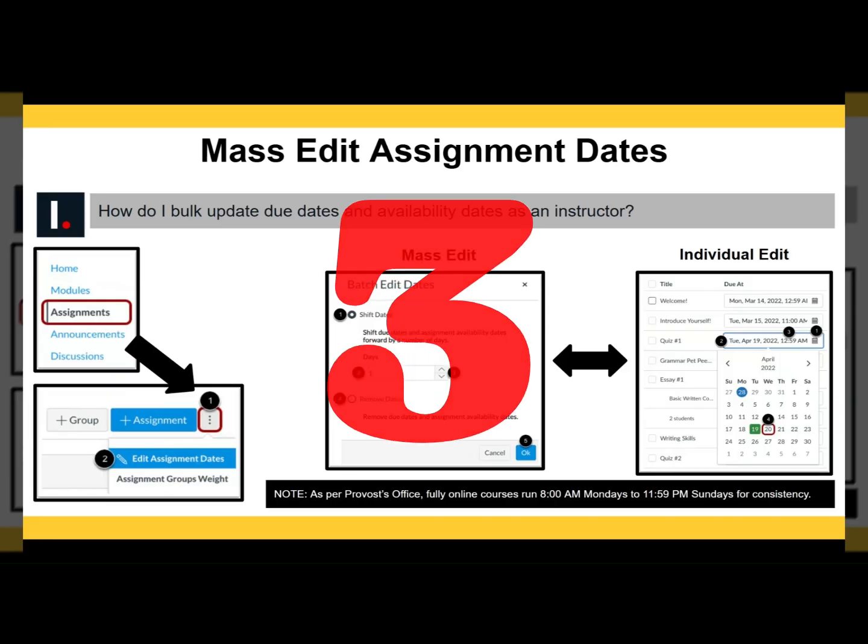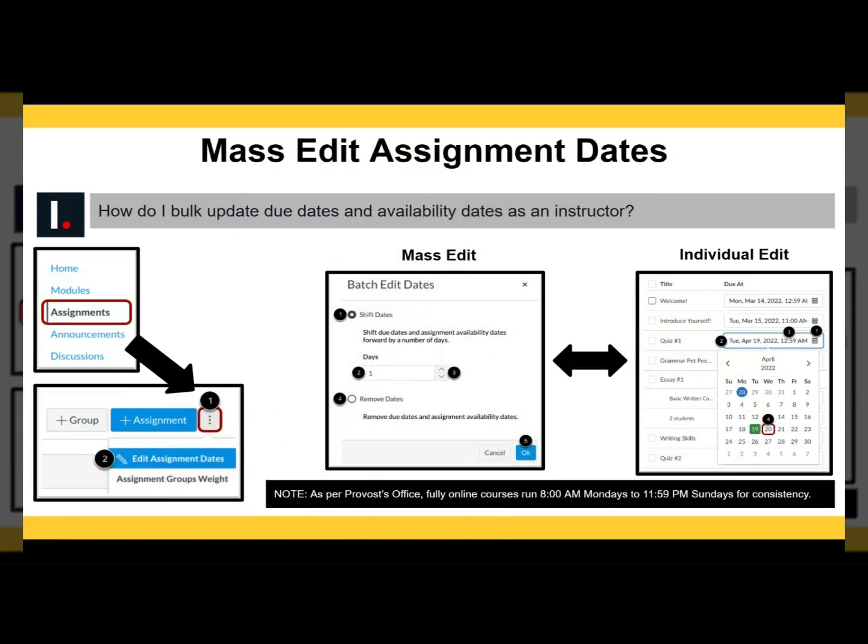Instructors have the option to update due dates and availability for multiple assignments and assessments at one time. Instructors can only move dates forward, not backward. If dates are overshot, instructors must manually fix each assignment date.